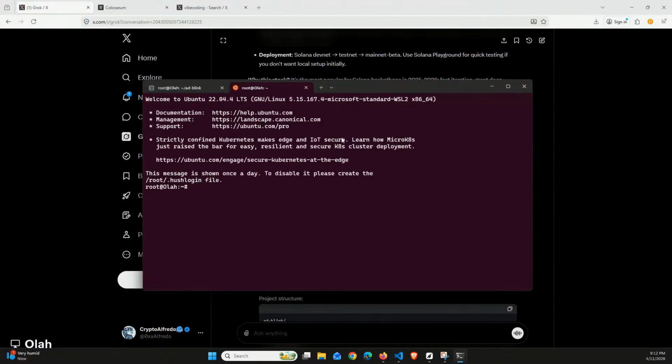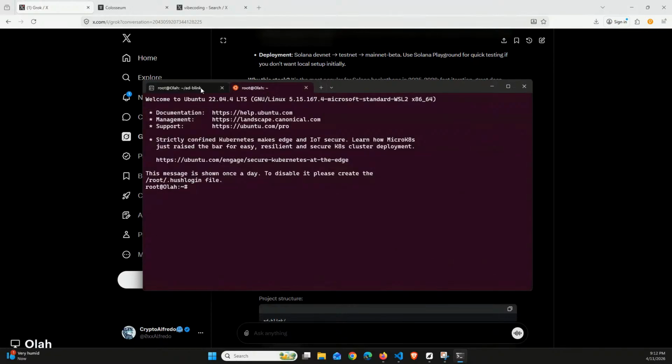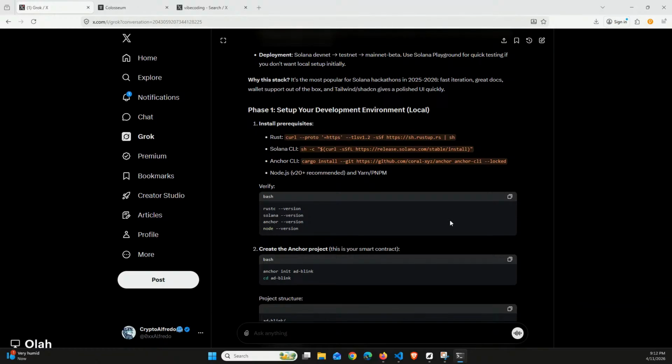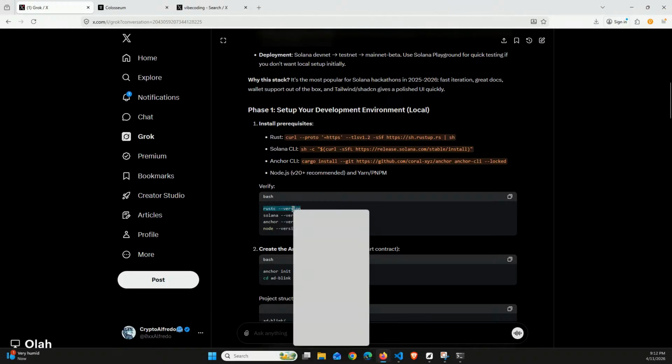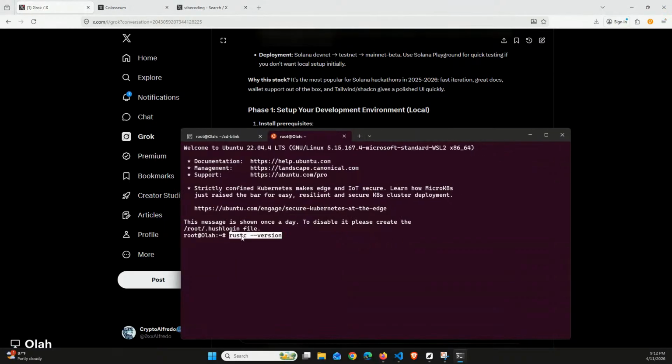Here's my Ubuntu terminal. I have them installed already. I've been working on it here already, as you can see, but for the sake of this video, I'm creating a new one. So I have them installed. If I copy this, for example, to verify if it has been installed, and I go here and hit enter, you can see the version is here.